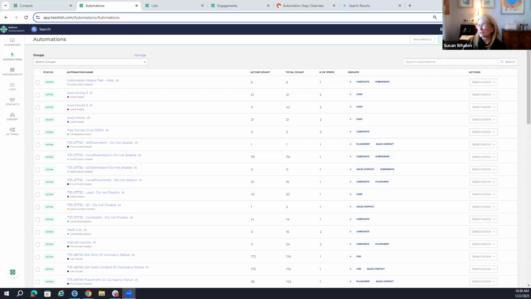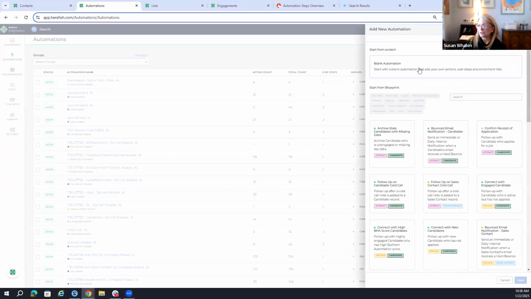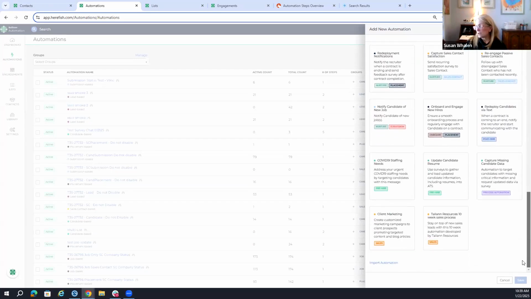And also point out that, when you go to add an automation, you can start from scratch, choosing a blank automation, or you can use any one of our blueprints that are available in everyone's instance. And for data health automations, such as capturing missing candidate data, or using a survey to ask a candidate to update their resume, there are blueprints for either of those options that already exist.